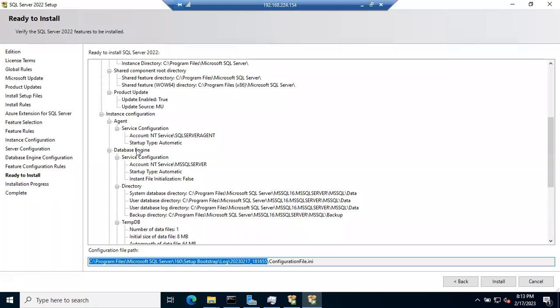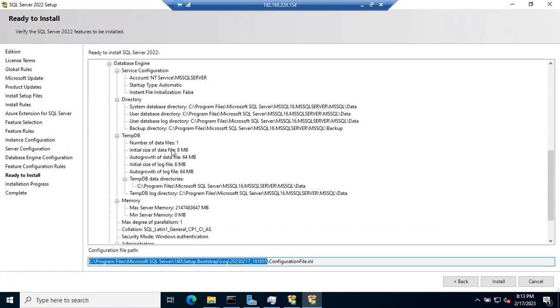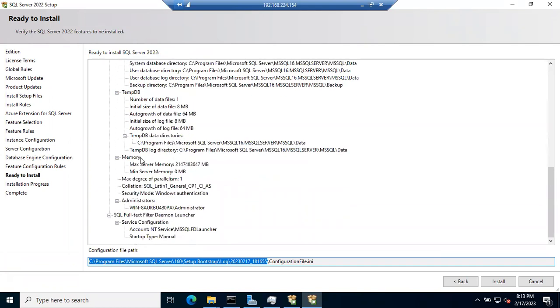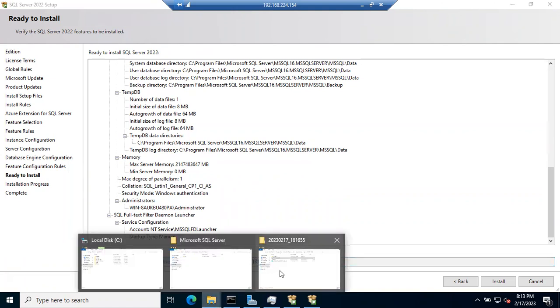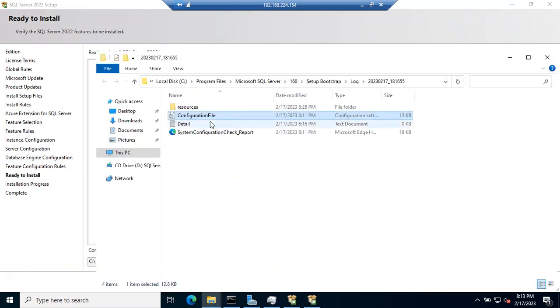Database engine features, this is for agent service, this is for database engine service, this is for directory, this is for TempDB. TempDB, what values we gave. TempDB files location, memory, what values we gave. Max stop, what value we gave. Max degree of parallelism. All these things, it will prepare a query and keep it inside this file. Which file? Configuration file.ini.